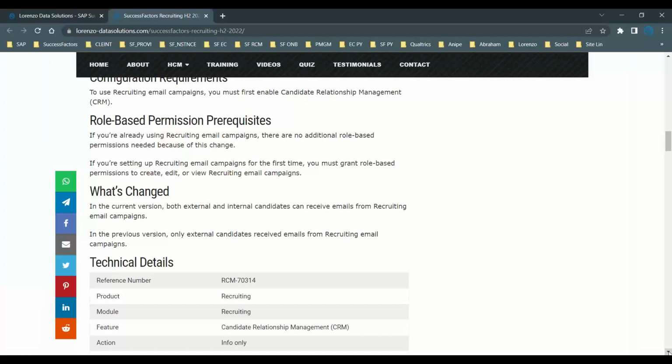And you also need to grant the permissions to edit, to create, to view. This is for configuring the recruiting email campaign. So in the current version, both external and internal candidates can receive emails from a recruiting email campaign.